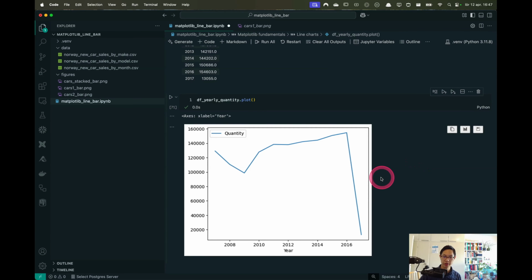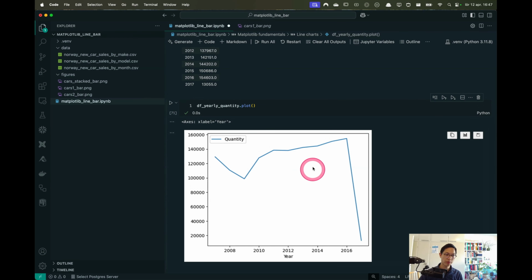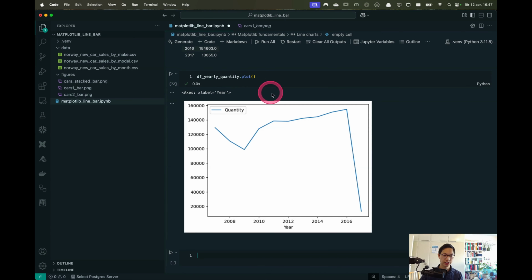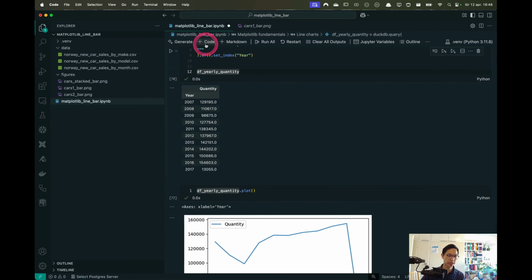However, there's a problem here. You can see it's a sudden decrease. Why? Probably it's because for 2017 we don't have data for the full year. So it makes sense, and we should check it from the dataset, to validate that it's actually the case and not a huge crash in the car sales. So what can we do? This is our first iteration.